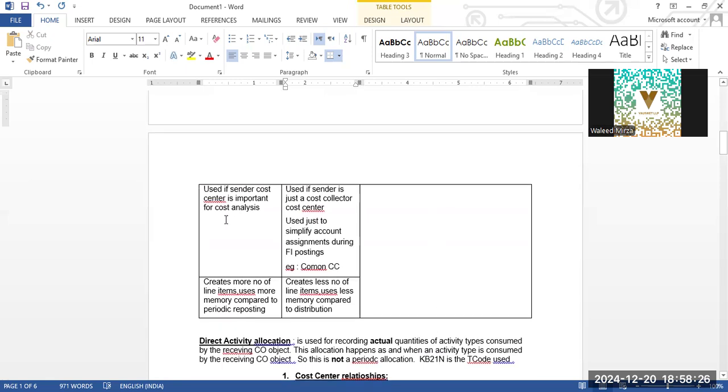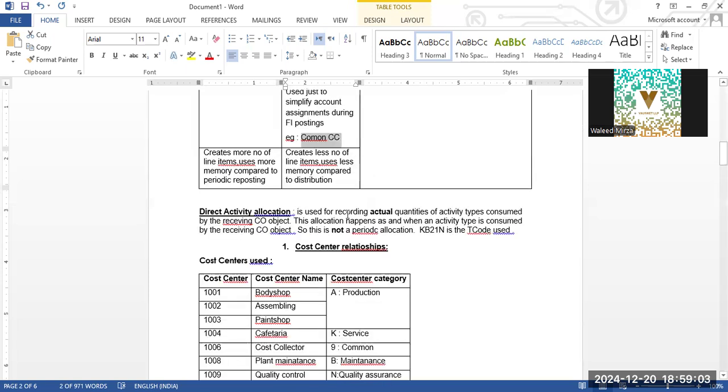Now, distribution is used if the sender cost center is important for cost analysis. Periodic reposting is used when the sender is just a collector, a cost collector, used just to simplify account assignments during FI postings, like the common cost center that we saw in the last lecture. Distribution creates more line items and uses more memory compared to periodic reposting. Periodic reposting creates fewer line items compared to distribution. Okay. Now, direct activity allocation.